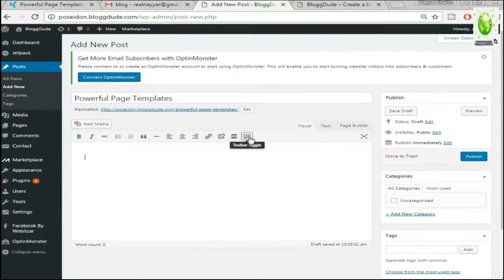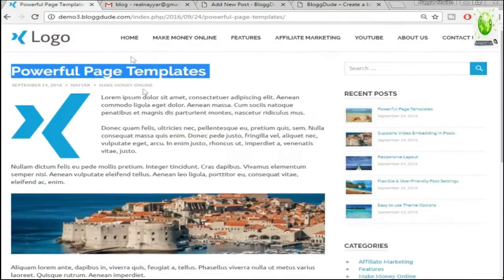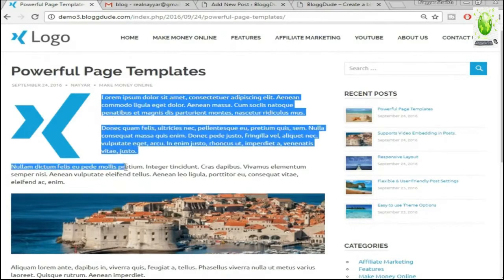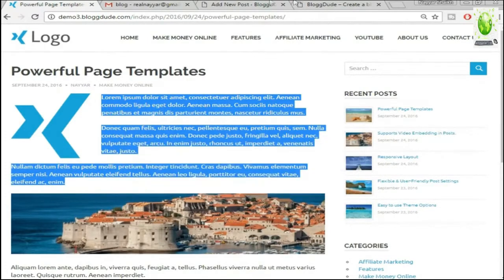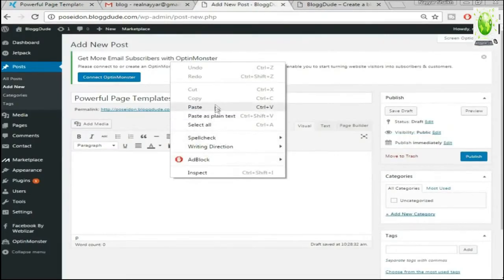Then what we do is click on toolbar toggle. It gives us more options. Now let's copy this text because I don't want to type everything and waste your time.